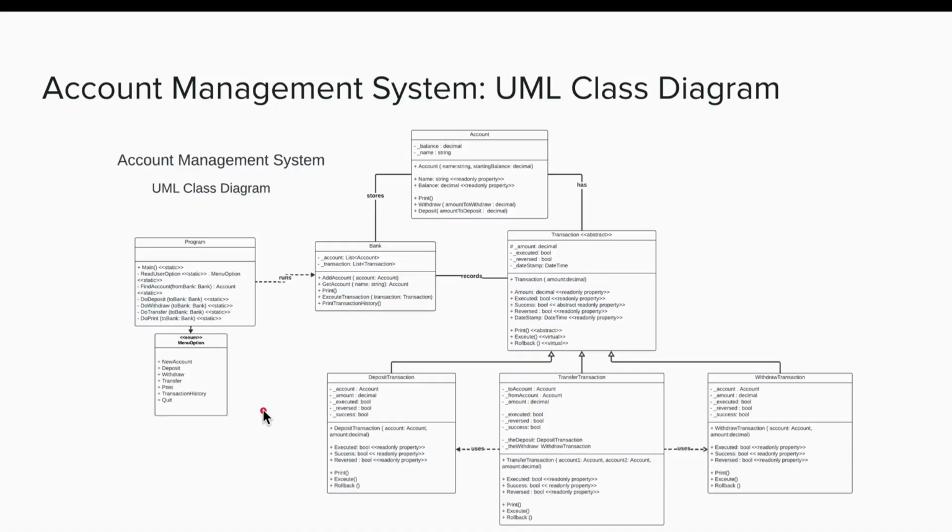This is the UML class diagram for the account management system. This diagram depicts the use of abstraction, as this describes a complete view of the system and how the system looks like. Each rectangle in the class diagram represents a class, and in object-oriented programming, a class is a real-world representation of an entity.